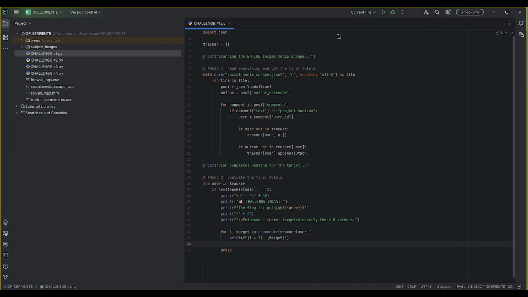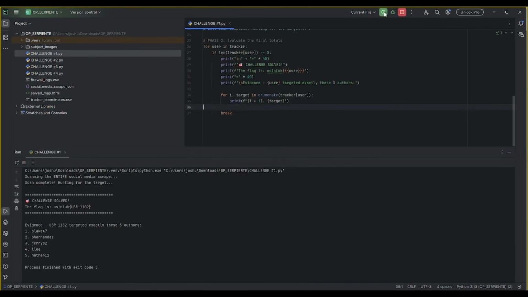But okay, so if I run this script, you see here instantly, again, how much time would that take to literally go through manually? I just click it here and instantly we get an answer that the flag is user 1102, because that user 1102 posted that specific phrase on the posts from these 5 distinct authors. And again, he's just the first one to do so.